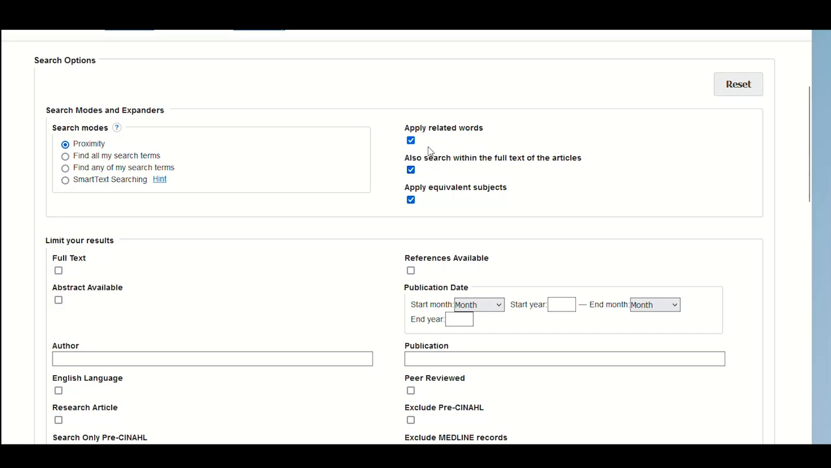Also search within the full text of articles does exactly what it says. It will put results based on how many times your search term appears in the full text of the article, not just the title or abstract or pre-assigned keywords that the database has tagged the article with. If you're finding a ton on your topic, you may want to select both of those expanders. You can always remove them on the results page if you're getting way too many unrelated results.